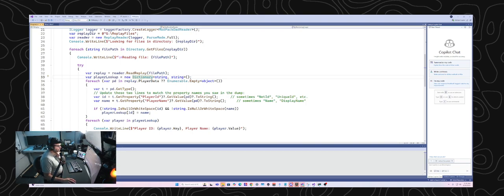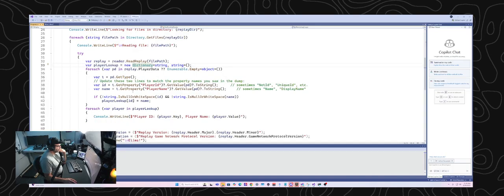And so we're going to need to build up a table, almost like a spreadsheet of the player ID and the player name, to be able to see that. And so that's what I'm doing right here, is creating this dictionary. And then we're just going to go through, and for each means that we're going to loop over a bunch of data, and that is the player data.